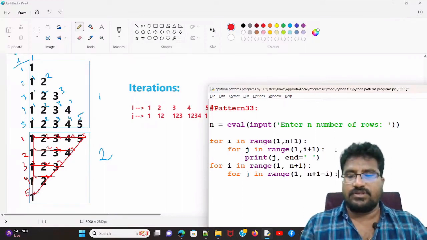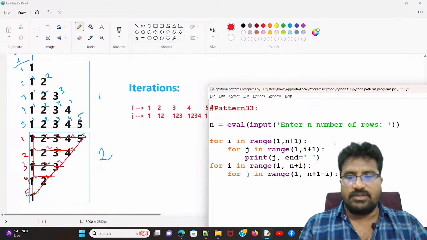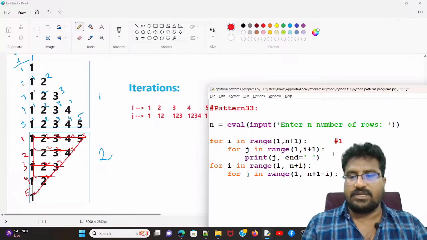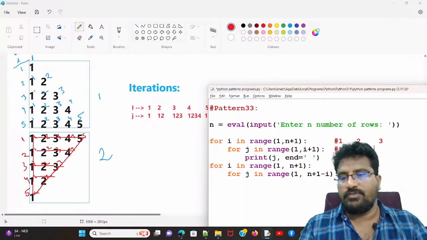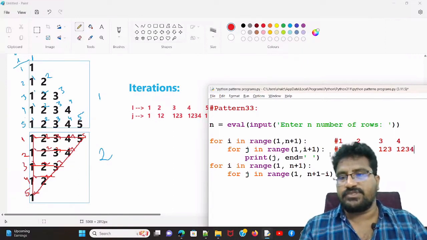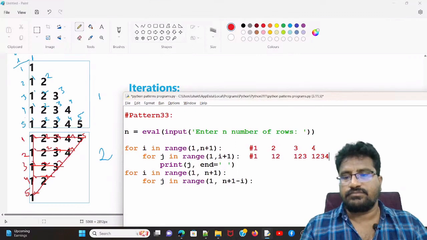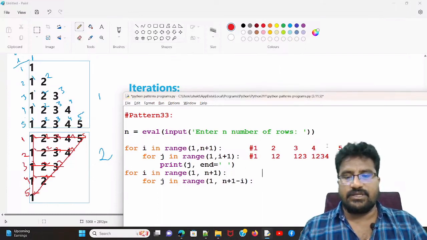All of you observe. Whenever i value is 1, j iterates 1 time. When i value is 2, j iterates 2 times. When i value is 3, j iterates 3 times. When i value is 4, j iterates 4 times. When i value is 5, j iterates 5 times. That's all. Now coming to here, guys.